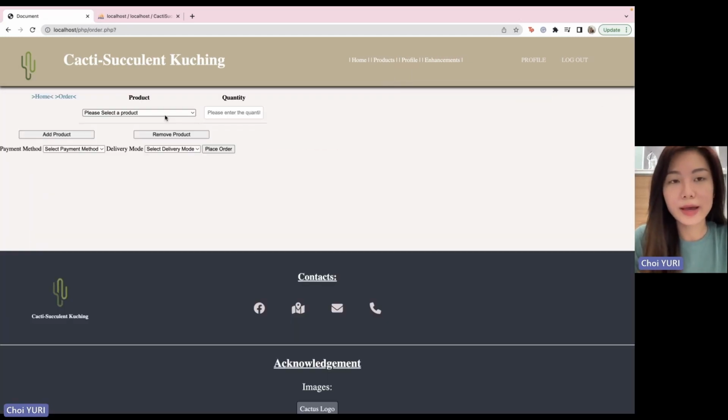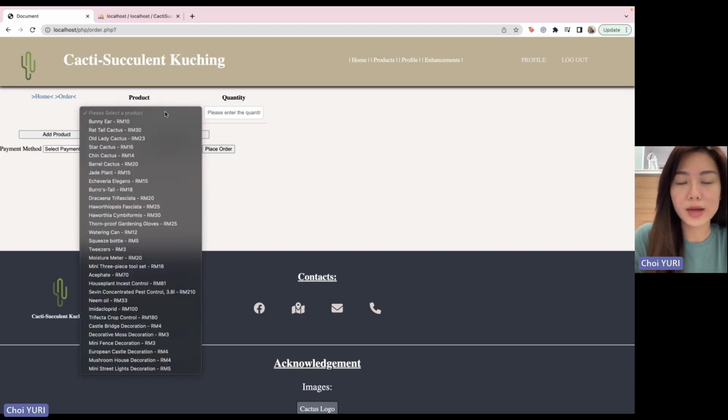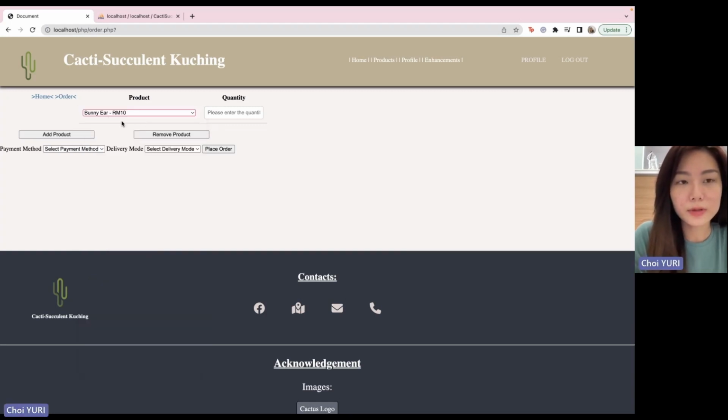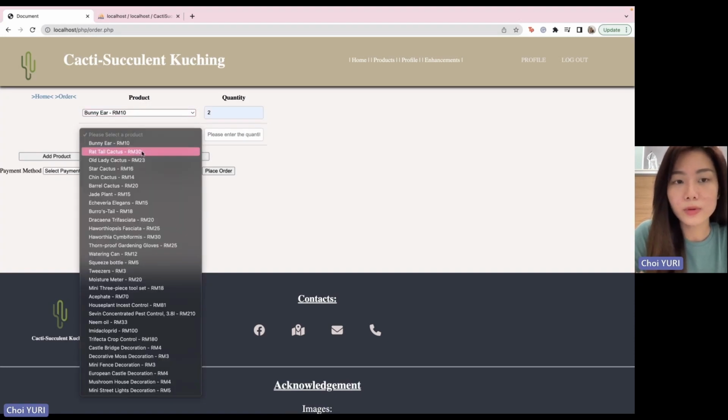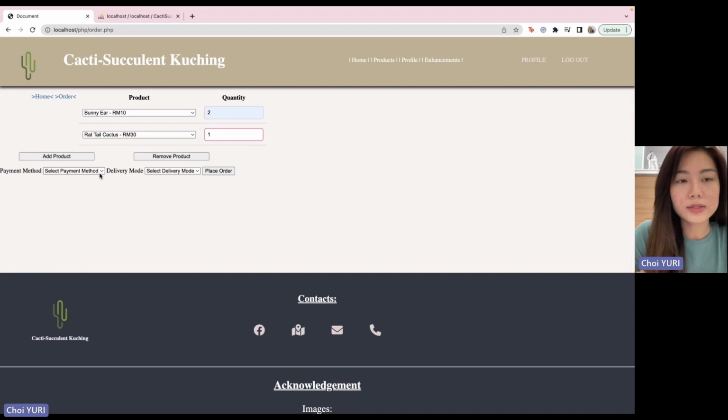For this page, we have used order.php, where the customer will need to enter the data. For example, they want bunny ear 2. But by clicking add product, the previously entered data will be gone. So the customer will need to enter from the start again. Now they want red tail and 1. The customer will need to select the payment method and delivery mode that they would like to purchase with.